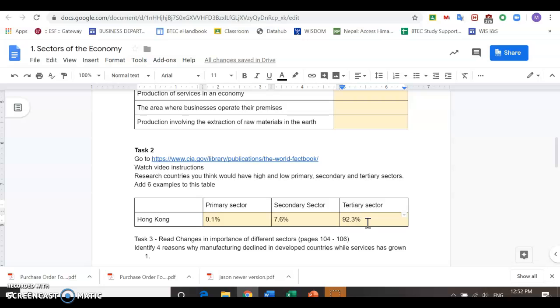Now your task is to find 6 other countries that you think would have different levels of primary, secondary and tertiary, look them up on the World Factbook and enter your data into this table here.